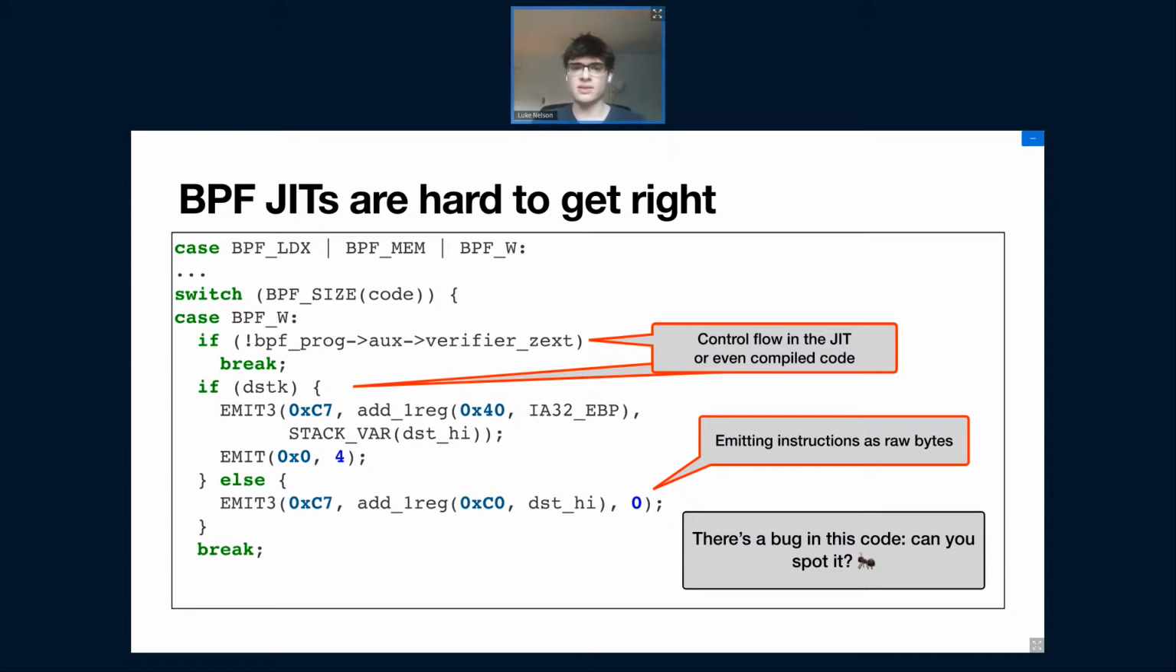The other thing is that in some of these JITs, at least the x86 JITs, they're emitting native instructions as raw bytes with these emit functions. That means to understand what this code is doing, if you're reading or writing it, you have to sort of keep an x86 decoder in your head, which is quite a feat. So there's actually at least one bug in this code, and it's quite difficult to spot what the bug is. And so what we need is some way of systematically testing this code that would be able to catch all of the bugs and verify that we've correctly fixed them.